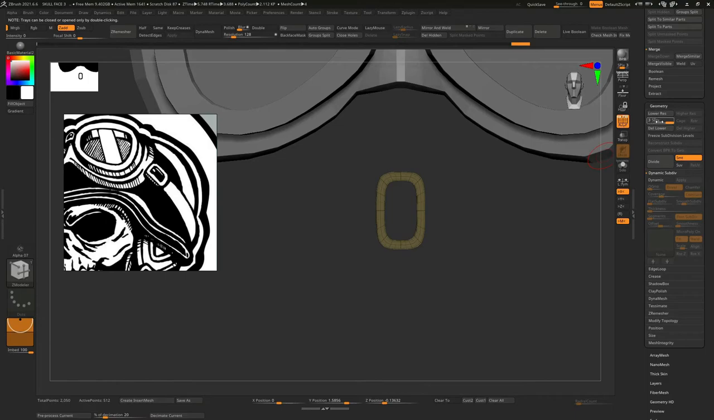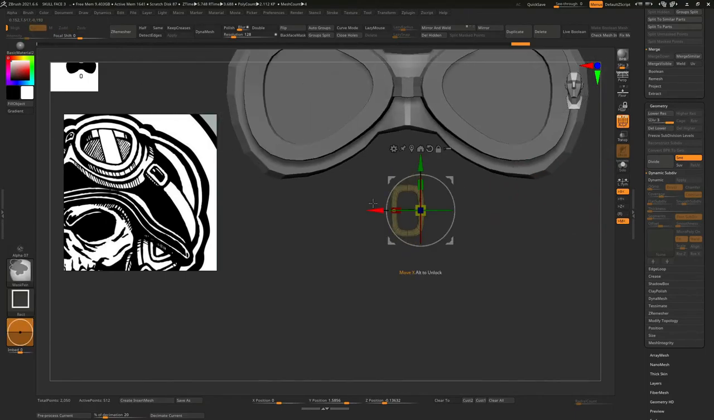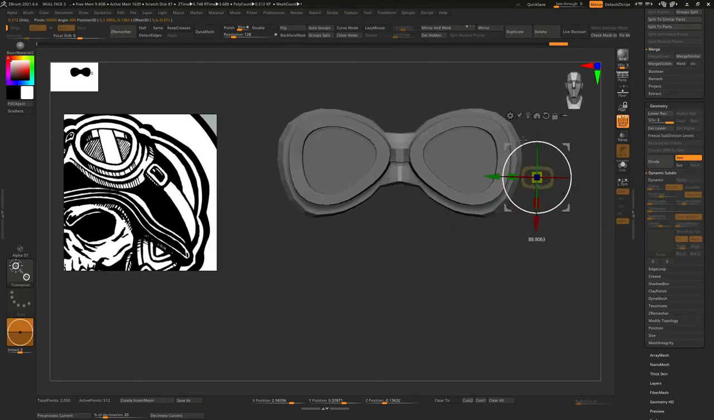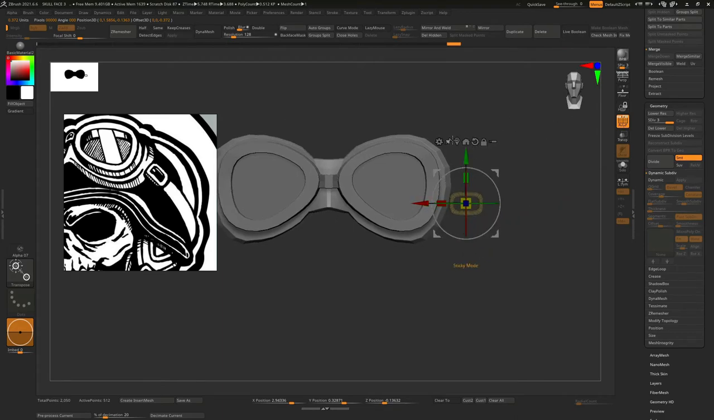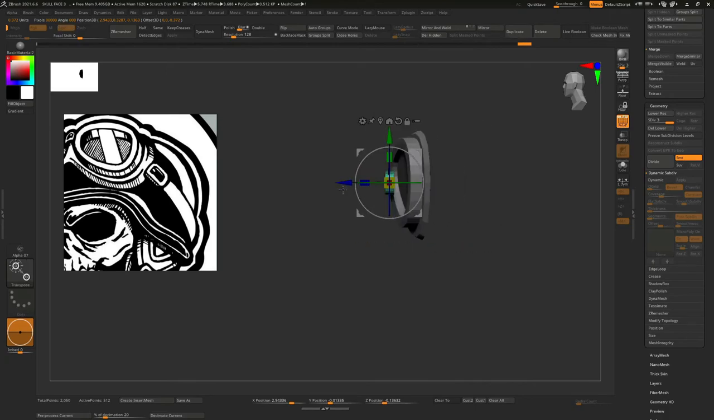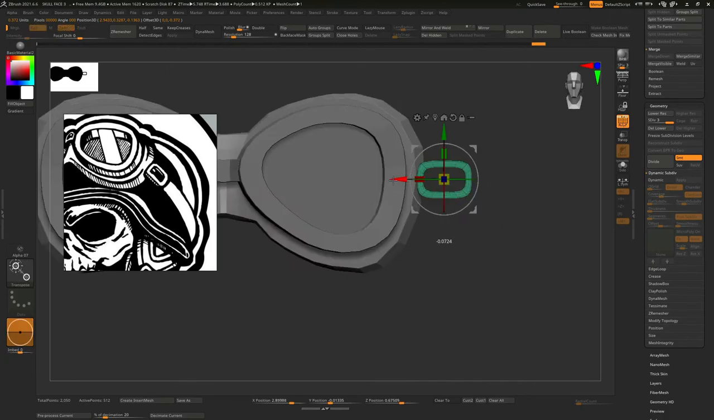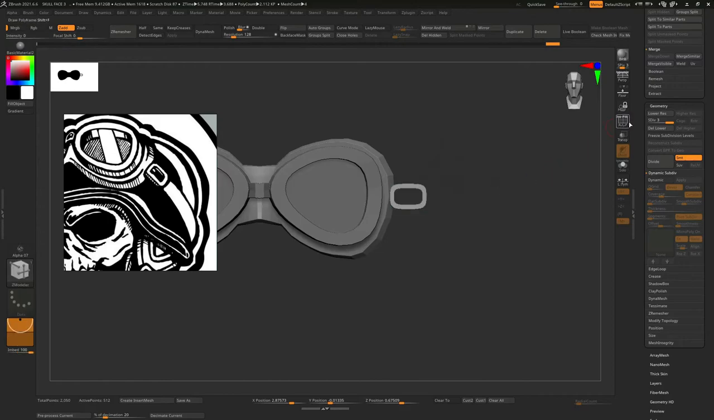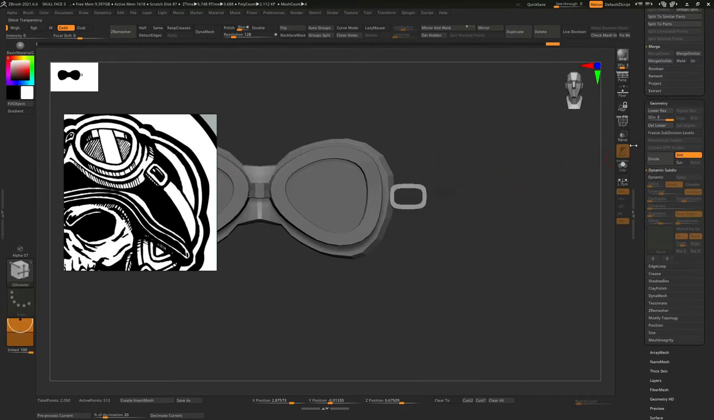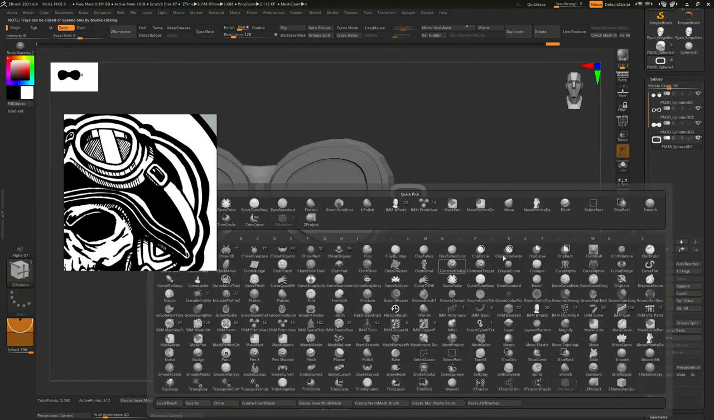Okay, so this is not a big thing, so I can now easily apply the Dynamic. So it will take a subdivision level of 3. I have done 3, so that's why. So now I can make it thicker. This is okay.